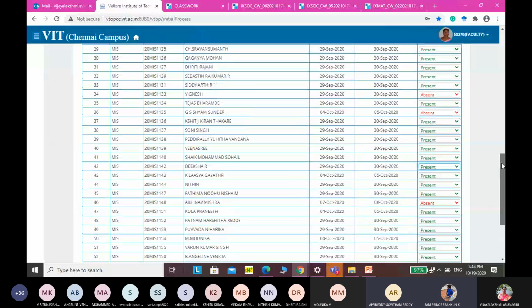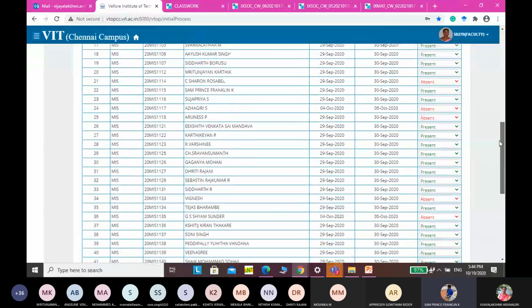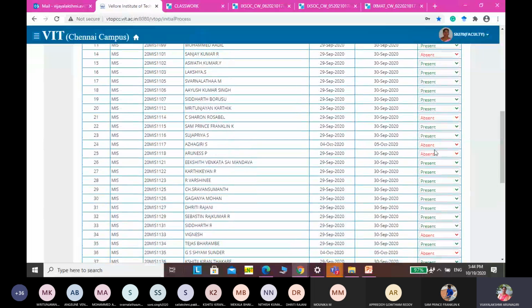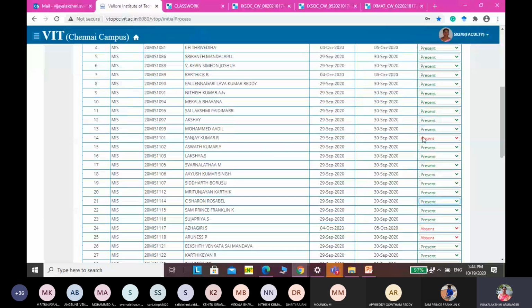Wait, Sham Sundar present. Okay, Sham Sundar absent today. Vignesh absent. Aruni is absent. Alagiri absent. Sharon present. Sanjay Kumar absent. These are all the students absent for today's lab.